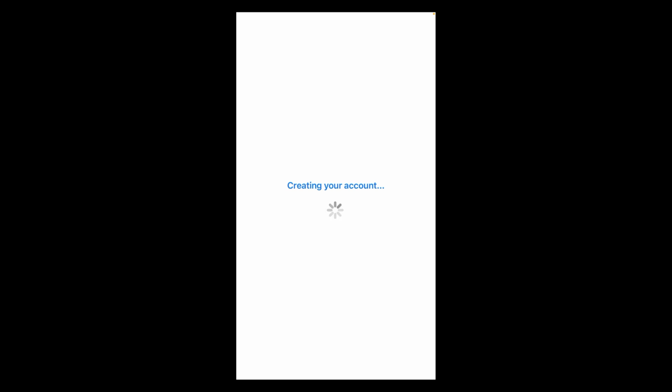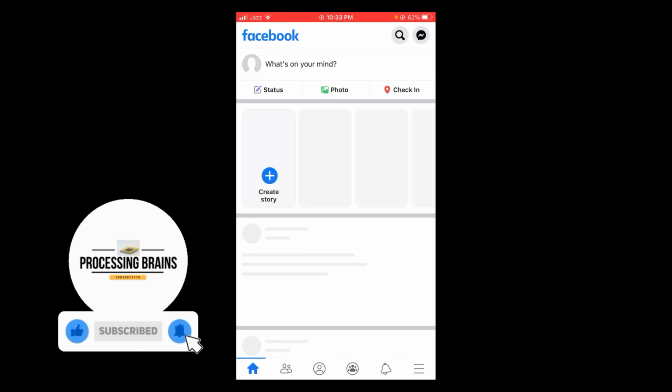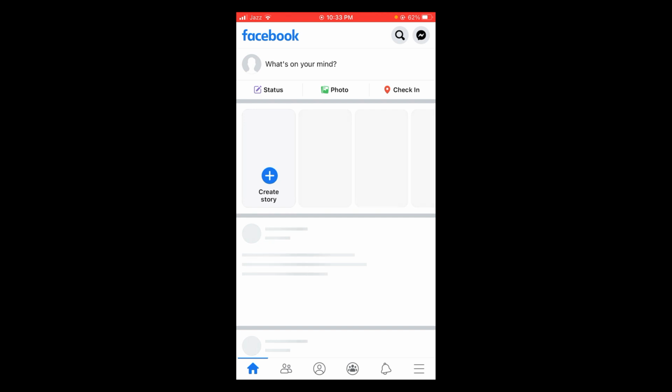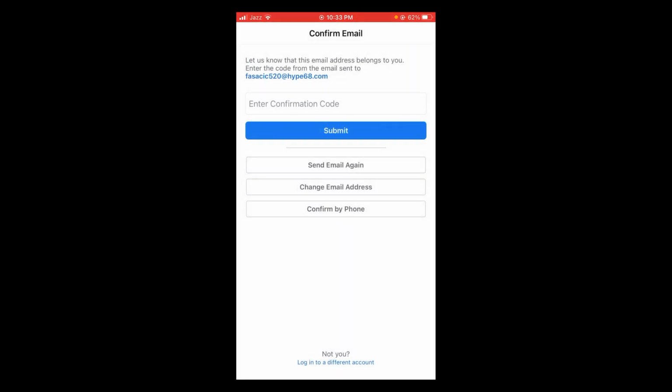So the account is creating. Wait for it to load. Don't allow. So now in this way, you can see that your Facebook account has been created without using a phone number. So you can write a confirmation code here and then submit.